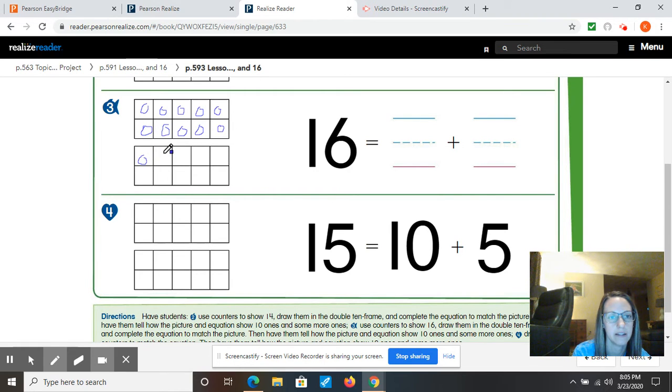11, 12, 13, 14, 15. Now watch where I put number 16. We have to go clear back over here. This is where this counter should go. Sometimes kids want to put it over here, but it belongs over here. So this shows 16.